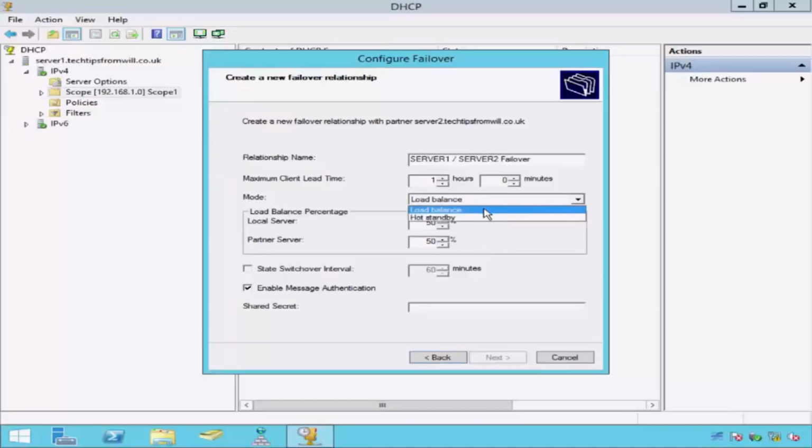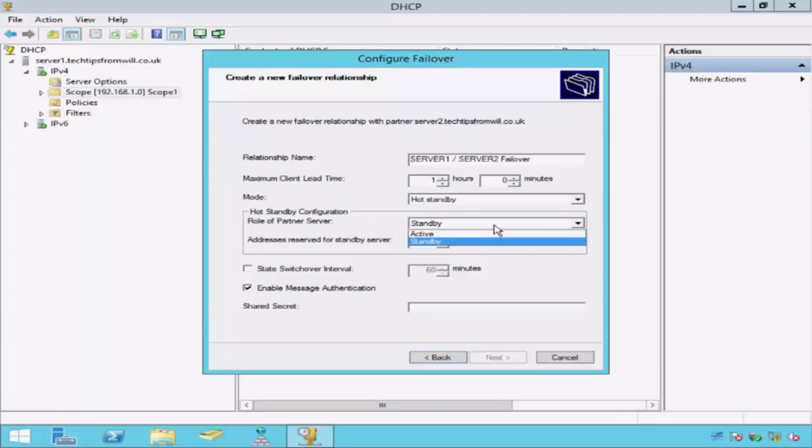Alternatively, if you choose Hot Standby mode, you will have to choose which of the partners to make the active server and which to make the standby server. By default, the server you are working on, server 1 in my case, will become the active server, and the partner server, the standby server. Of course, you can change this if you wish, using the Role of Partner Server drop-down list.